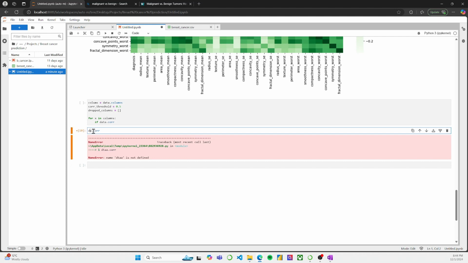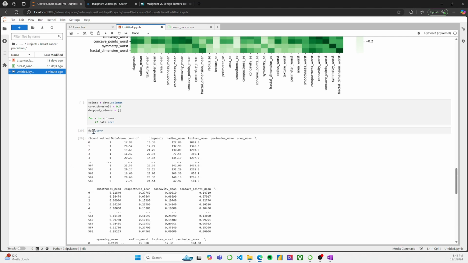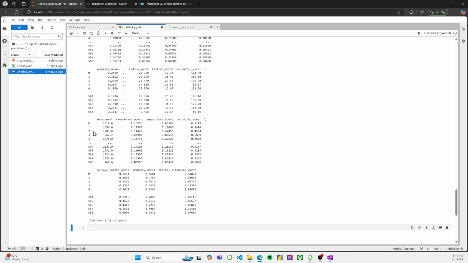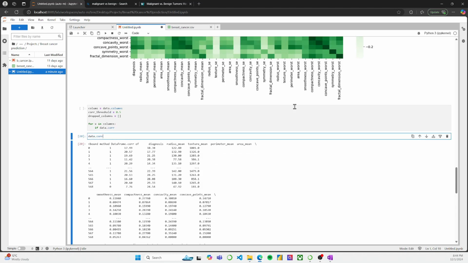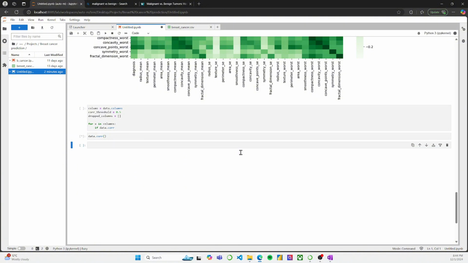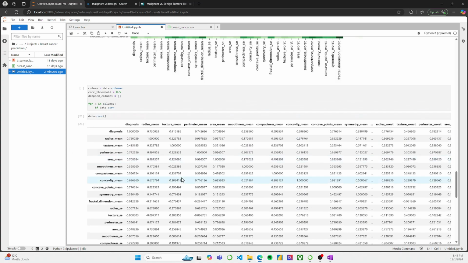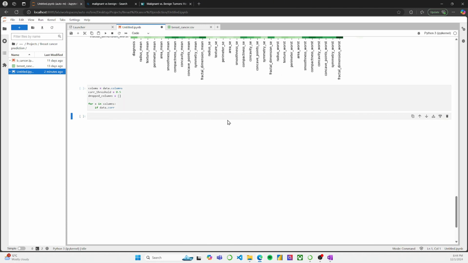And I made that mistake again. Okay, so we have something like this, and this is going to help us filter out most of the columns that we don't need anymore.